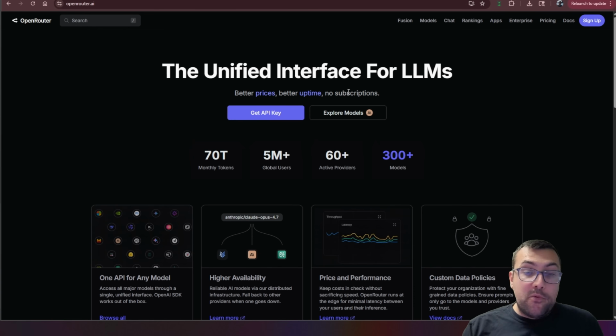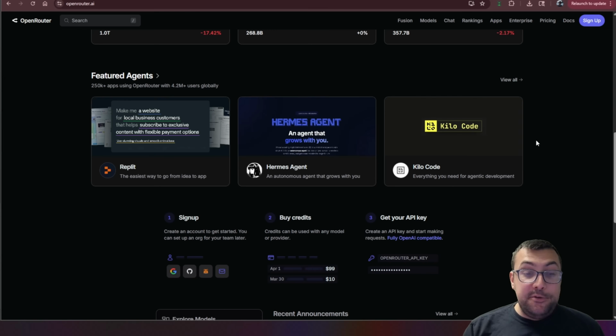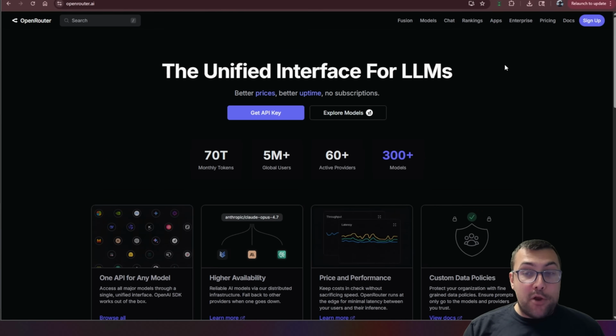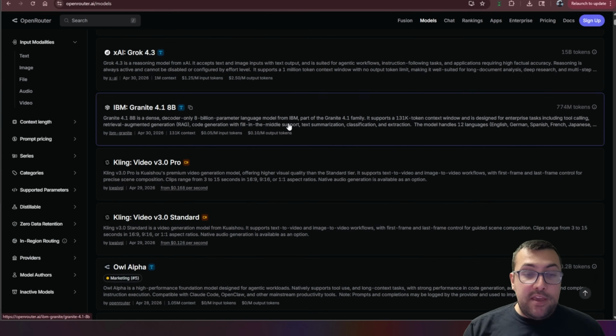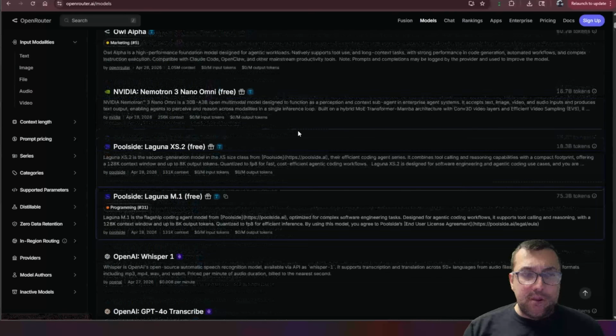There are a lot of different options for API keys. One of the ones I like is called Open Router. And the reason why is it's like a unified interface for all large language models. So if you fill up your credits here, you get access to a ton of different large language models all in one place. And if you go to models, you can see all the different models that you have access to. There's literally thousands of them.